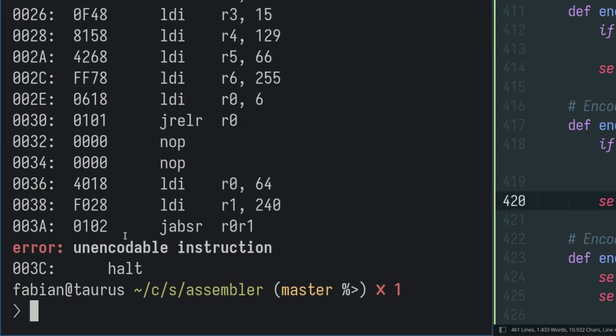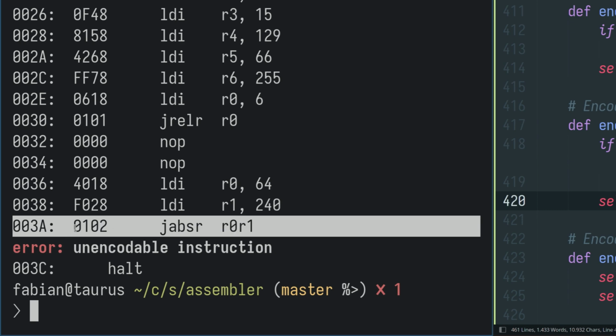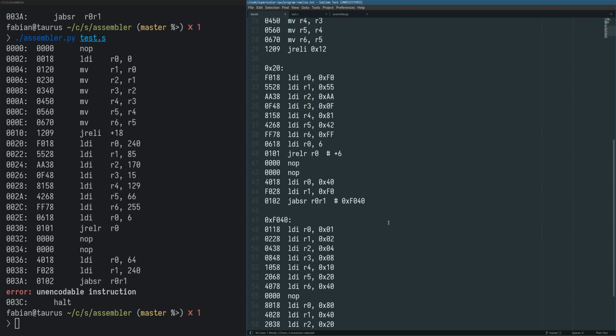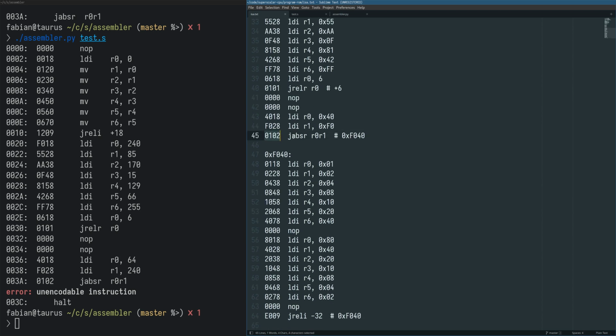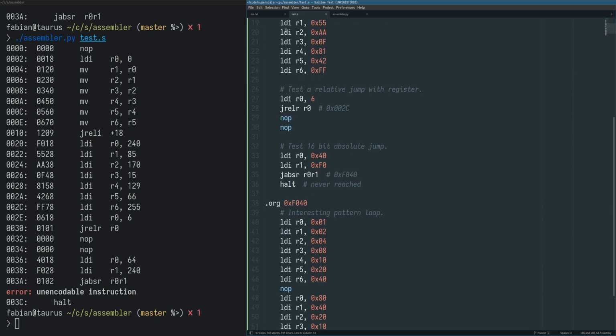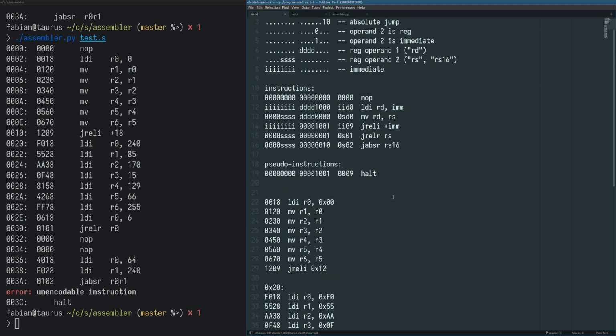And that seemed to have worked. Jump absolute with register has been encoded as 0102. And if we go check here, 0102 is the encoding we also came up with manually. Now there's this HALT instruction, which we didn't have in the original code, but we have here. And HALT is pretty simple. HALT is just a pseudo instruction defined as all 16 bits of the instruction set to 0009.